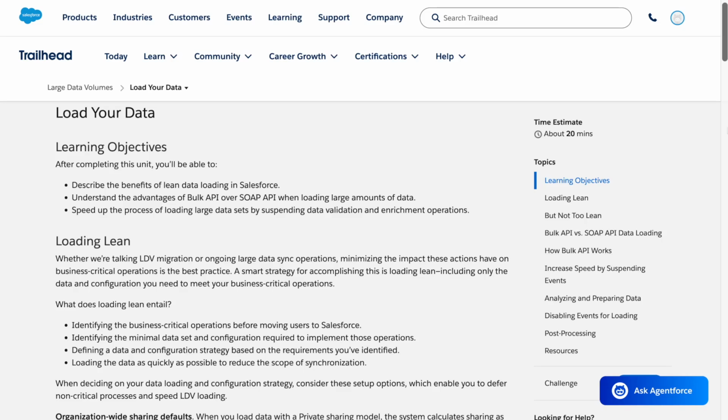Load your data. Learning objectives. After completing this unit, you'll be able to describe the benefits of lean data loading in Salesforce, understand the advantages of Bulk API over SOAP API when loading large amounts of data, and speed up the process of loading large datasets by suspending data validation and enrichment operations.